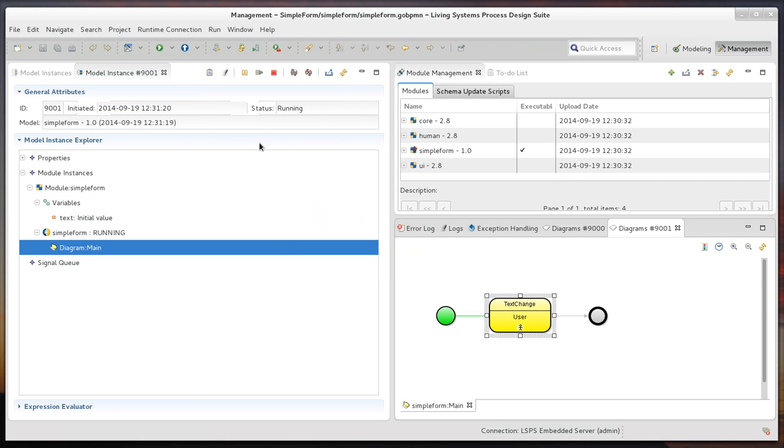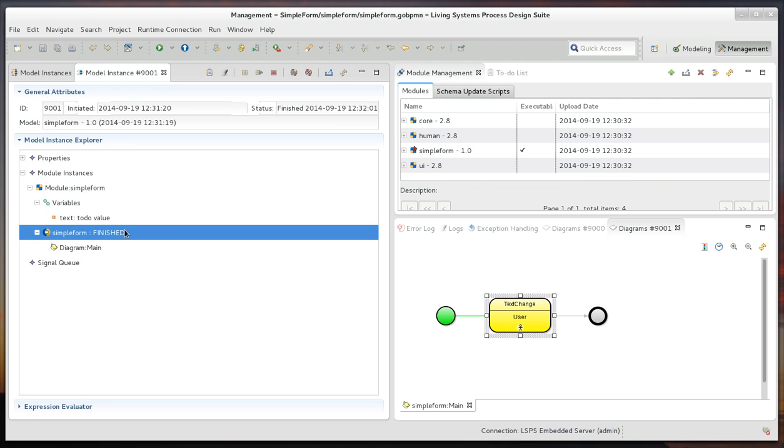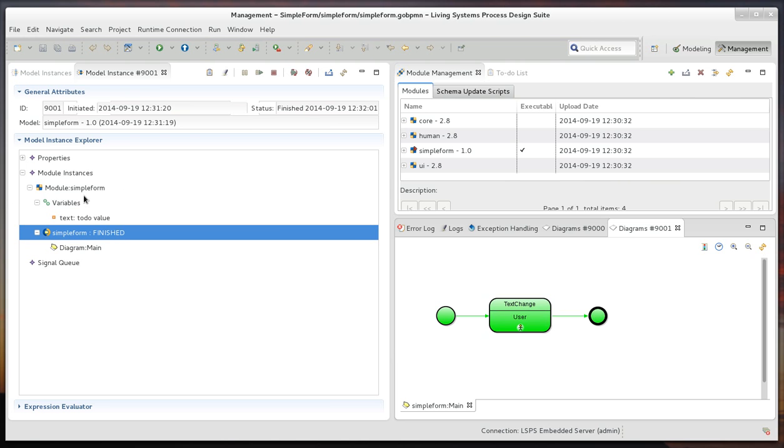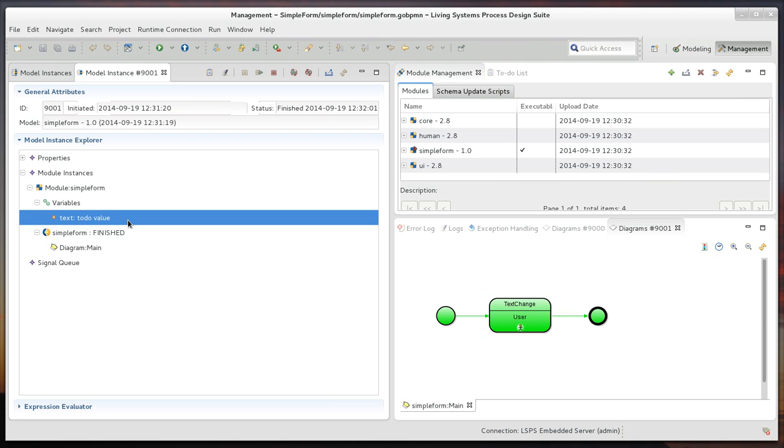So let's go back to our PDS, and if we refresh, here we see our process is also finished, and the value of our global variable is changed now to the new value.